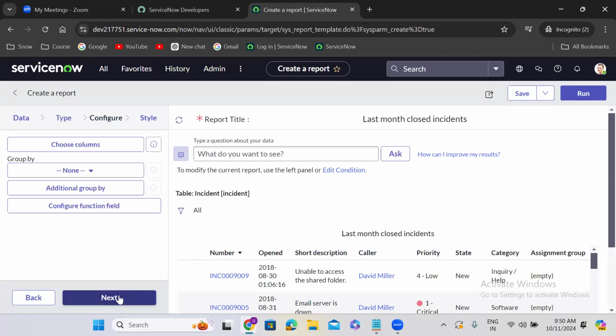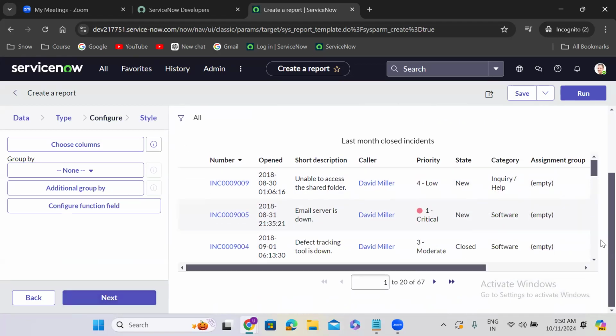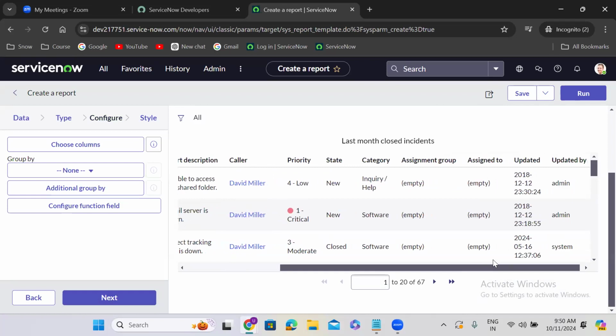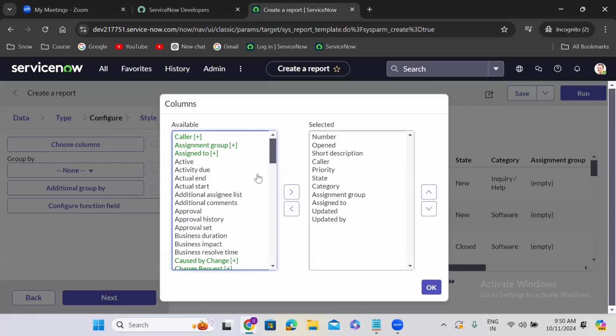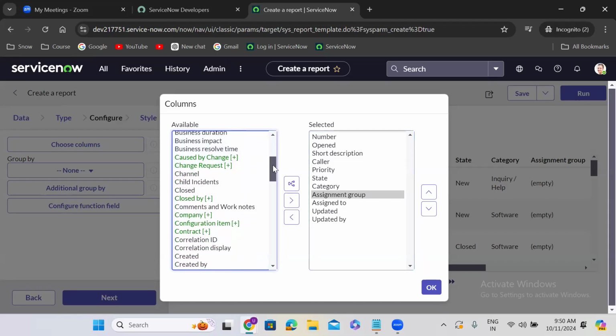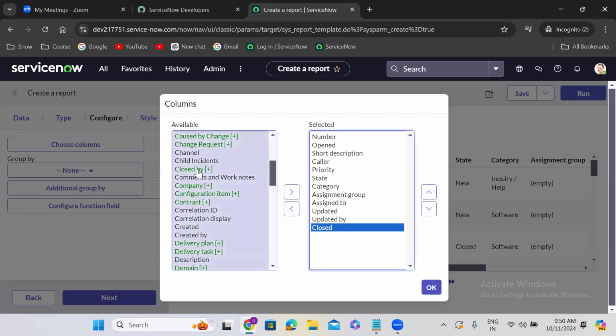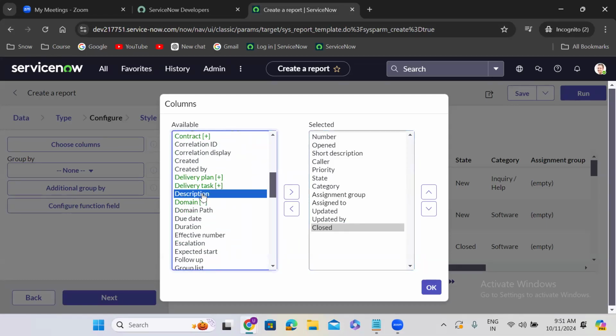Click on next here. So in this report, which fields do you want to show? Now it is showing number, opened, short description, caller, priority, state, category, assignment group, assigned to, updated by. You are able to see these, right? I want to show some extra columns. Assignment group and caller are already there. Closed field I want to show. Description field I want to show.